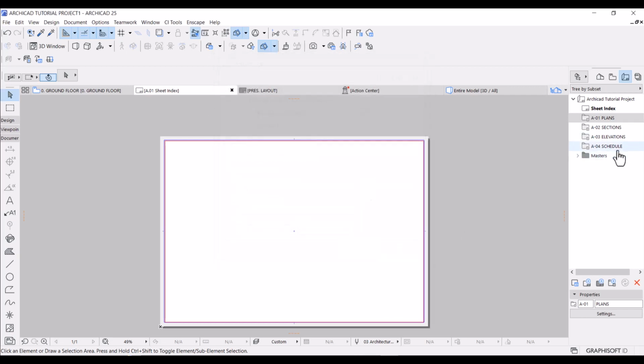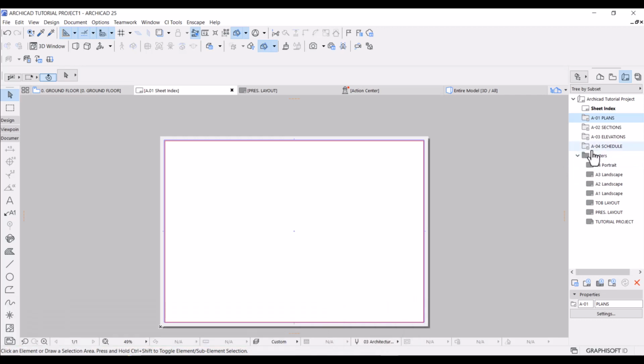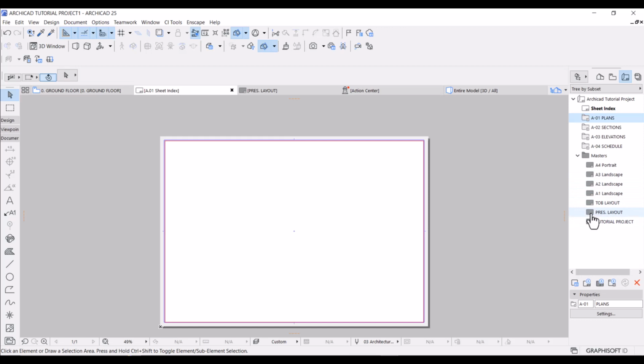So now that we've created this, the next thing I want to show you is the master layout. The master layout is a special kind of layout. It's not like the other layouts. The master layout serves as a template for other layouts. So when you create a new layout, you can choose to base it on a master layout. This means that the new layout will inherit the settings, the elements and attributes from your master layout. Okay, look at your master layout like this.